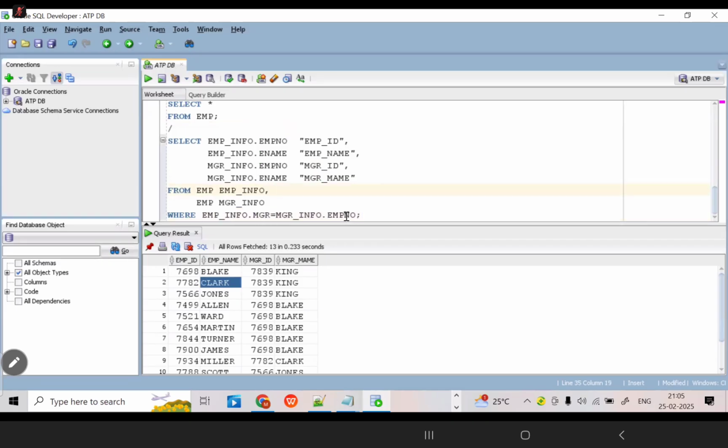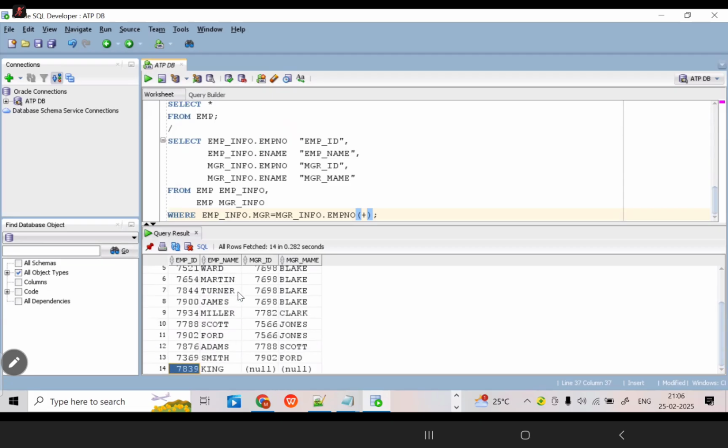Correct or not? Which outer join will be suitable? Right outer join? No, not right. Now here I am going to write the plus symbol. Okay. Now run the query. If I am able to run this query, you can see the outer data or not. Now is it coming or not? Yes, sir.